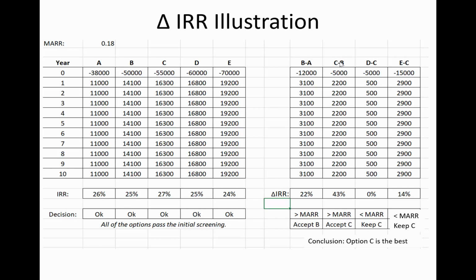So now we do the C versus B matchup, and you can see that it's $5,000 more in upfront cost, $2,200 additional revenue each year. So if you do the rate of return on this difference between C and B, it's 43% rate of return. And that's greater than the MAR, so that tells us that C is better than B, because the more expensive alternative is justified if the increment is greater than the MAR. So now C is the champion in the matchups we've had so far, which includes A, B, and C.